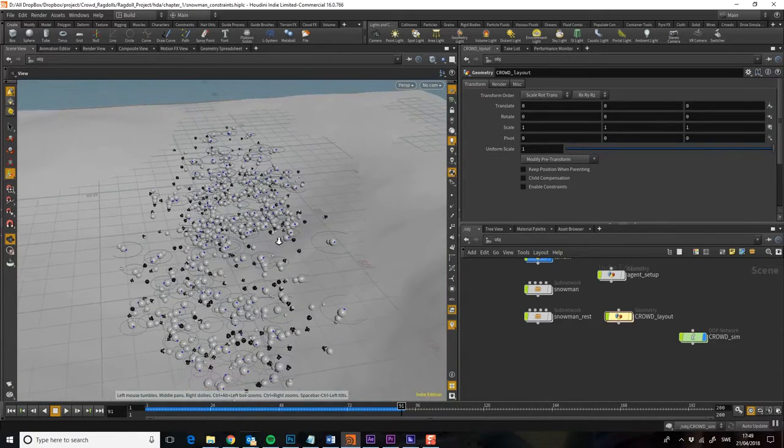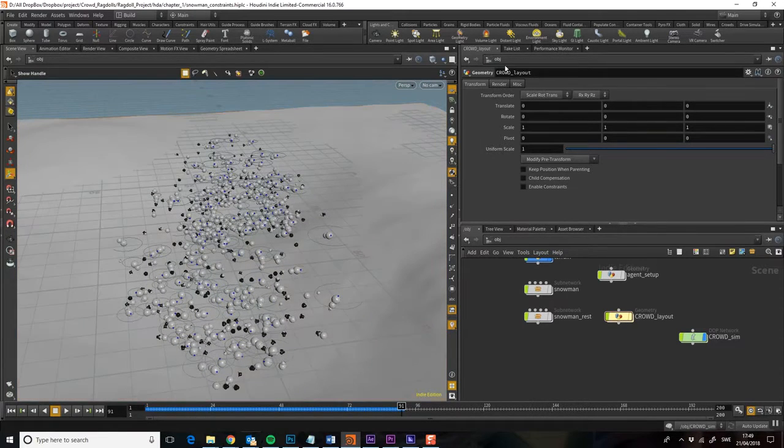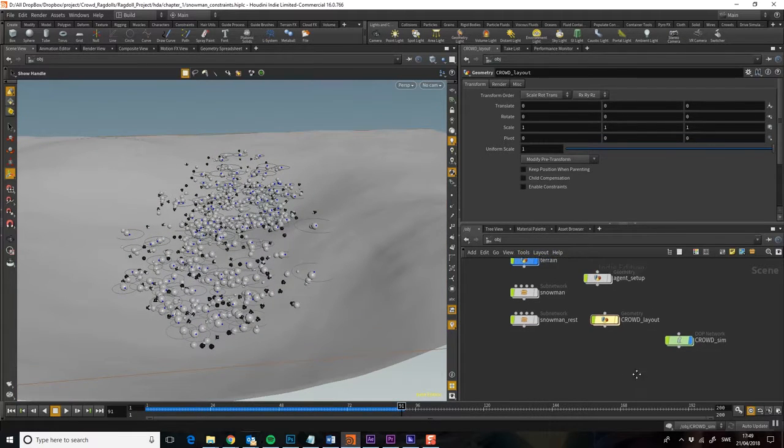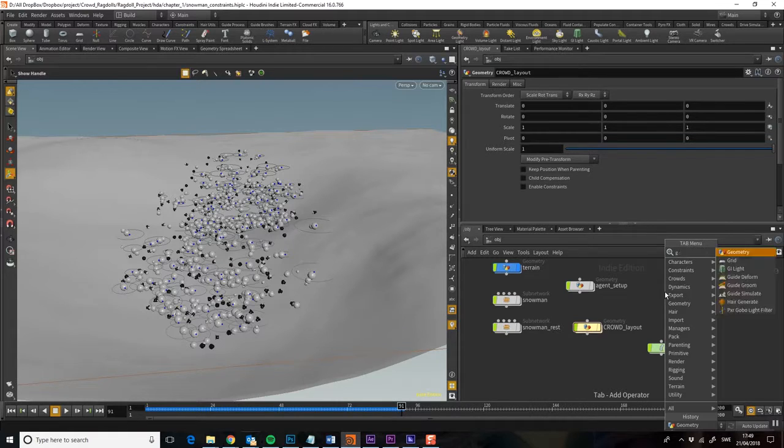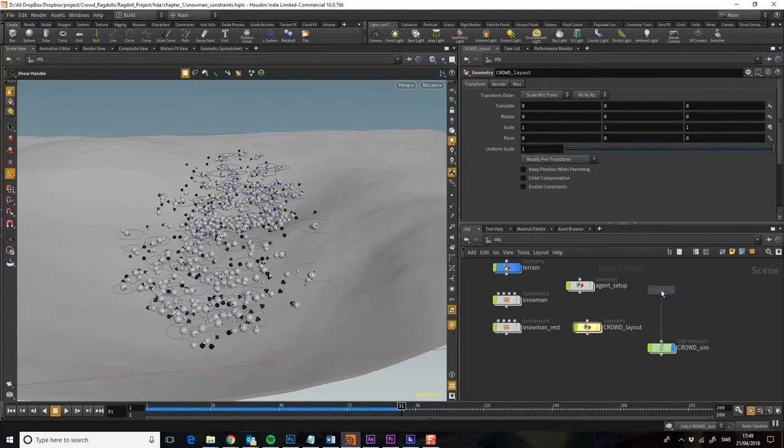Okay, let us just do one more thing before we abandon these snowmen, and that is to create an event that triggers only a few of them into Ragdoll and not all of them at the same time. First, let's create something that can trigger them. So I'm gonna create a geometry here.